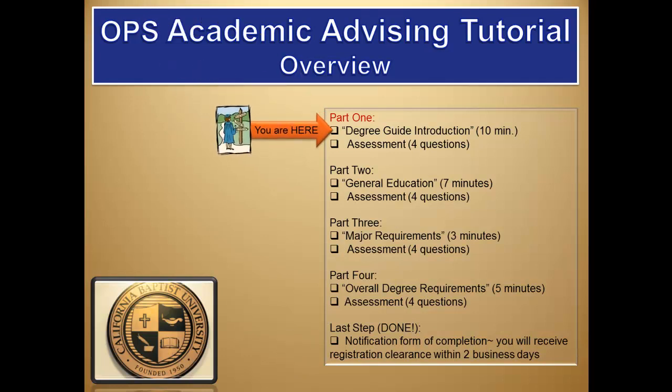Now let's begin the Degree Guide introduction. It's recommended that you keep a piece of paper and a pen handy to write down any questions that you have and contact an advisor at the Ops Academic Advising Department to discuss them.